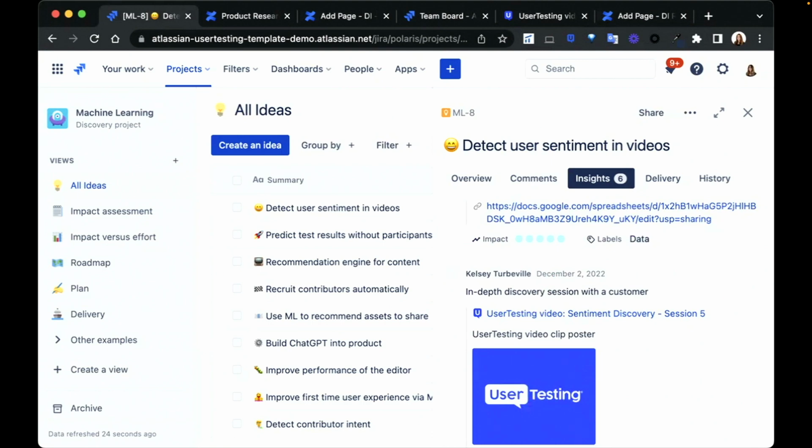I need to vet the user need, since I absolutely do not want to invest in developing a machine learning model if it's not going to be a viable tool for our users. So the first thing I need to do is kick off some discovery research to make sure that we are building the right thing.